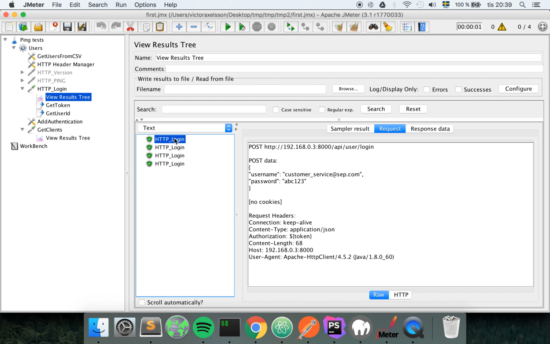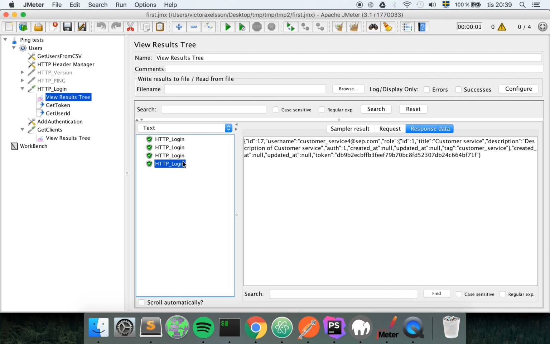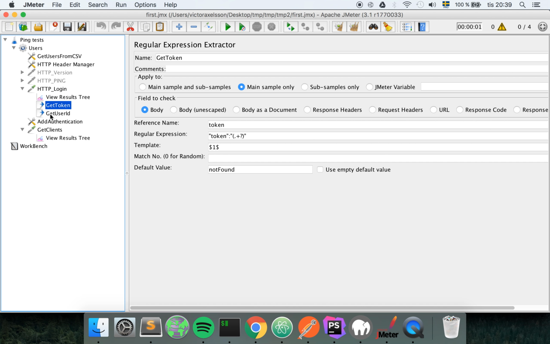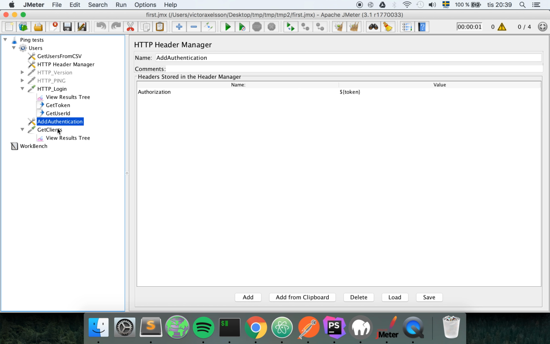And let's go ahead and check this out. So what did we actually post? You can see here's the customer service without any number. Here on the second one is customer service 2, and then number 3 and number 4. And they get different tokens back, and they actually have different user IDs as well. So this is nice, because now we can use different users for different stuff. And we grab the token and user ID as before.